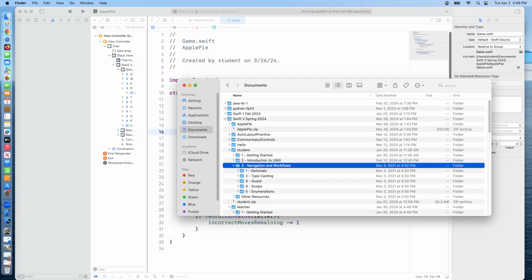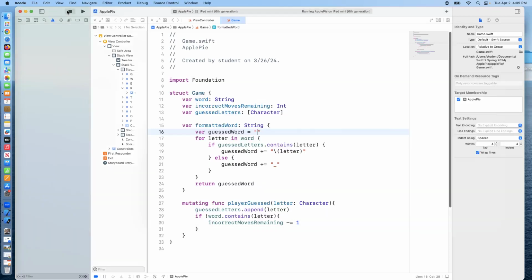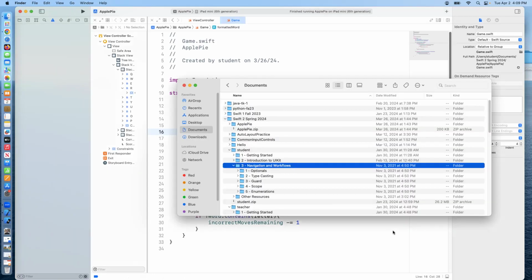All right, so we're going to be moving now finally into Unit 3, and you can see up on the screen here, I still have my Apple Pie app in the background running, so I should probably kill that, or stop it, I should say. I don't want to kill it, I want to just stop it.